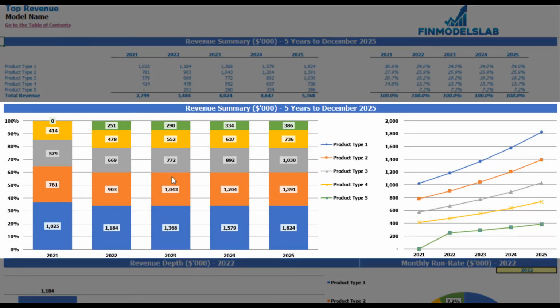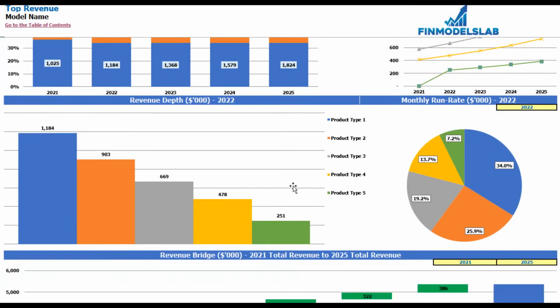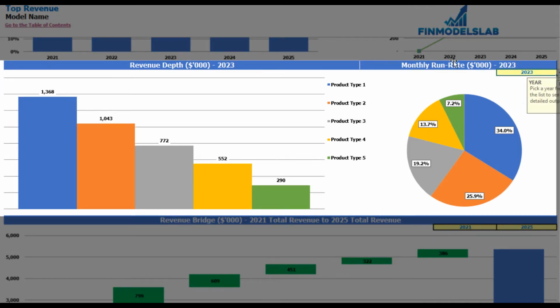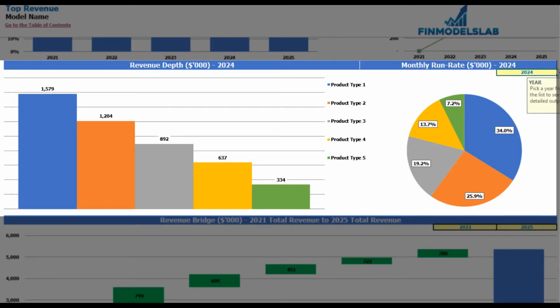On the left side you may see the absolute values and percentage breakdown by years. And on the right side you may see the charts with absolute values. A bit below you may see the revenue depths for the selected year. This year is also changeable, so you may review the revenue depths and monthly run rate for example for 2024.